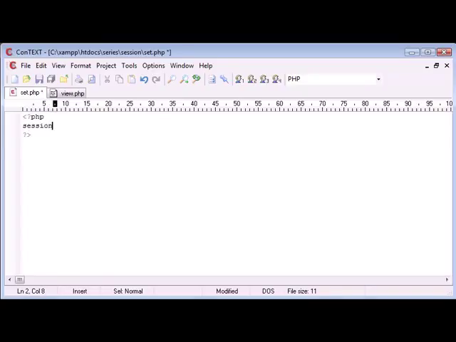So the first thing we need to do is type session_start() at the top of our page before we do anything with session data. So if you were declaring session data, let's say up here, then this would not work, because you need to have session_start() before you start to do anything with sessions.